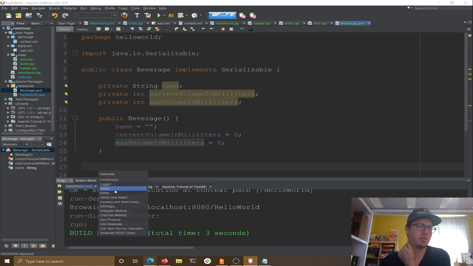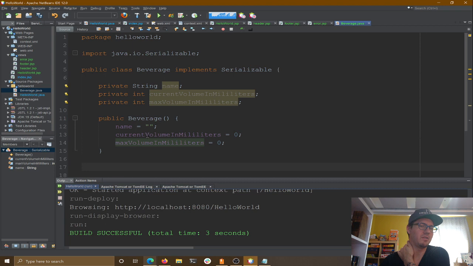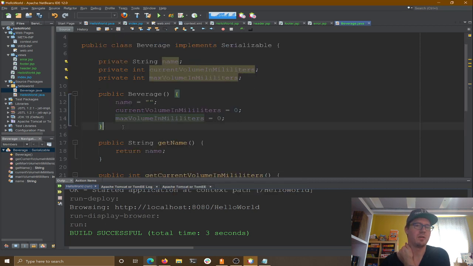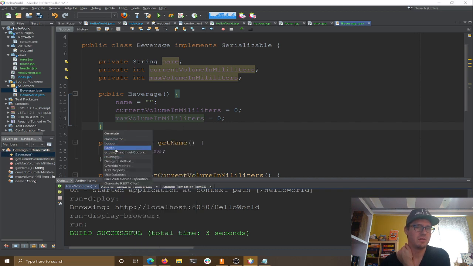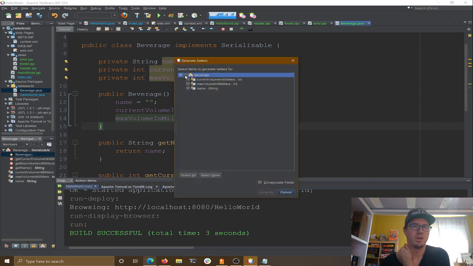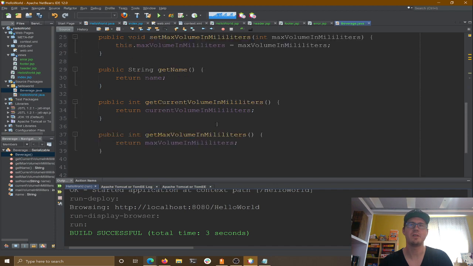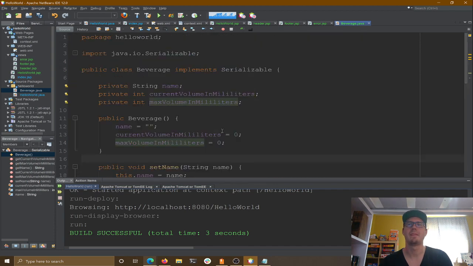So I'm going to insert code. Hopefully you've seen this before. You can insert getters. You say, yeah, I want all of them. And you can insert setters. So we'll insert code. Say, yeah, I want setters. I want all of them. Oops, clicked too many times. You need setters and getters.